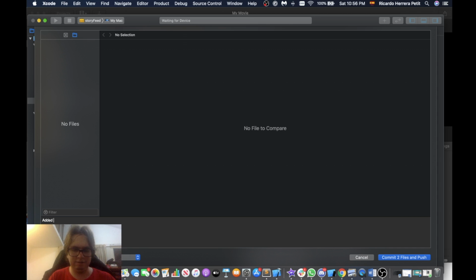added validate case when date is a validate. Commit 2 files and push.